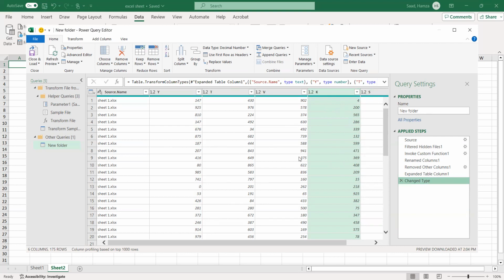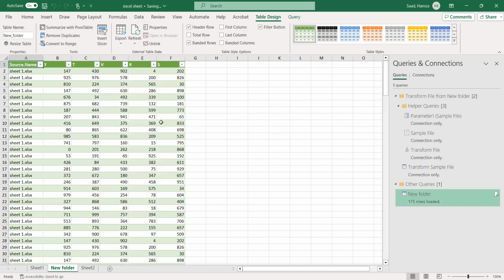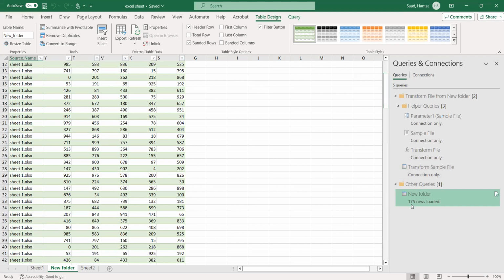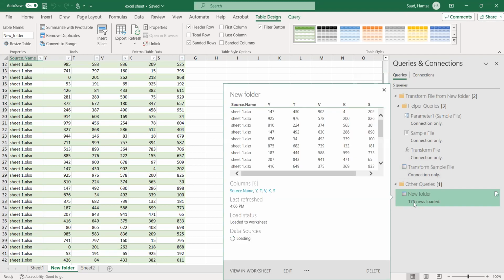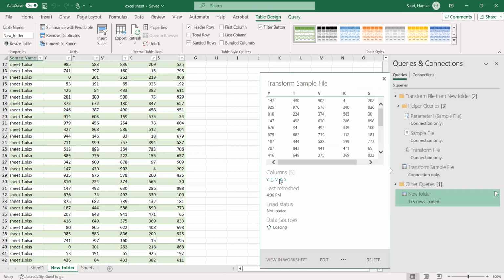If I am okay with my data, what I need to do, I need to go to close and load. When I close and load, now my data has been created and is going to open a new sheet here. This sheet is going to be named as the folder that I uploaded from my desktop. Now all these sheets are now going to be considered with 175 rows, and also here connect. Now I have a column that is connected based.